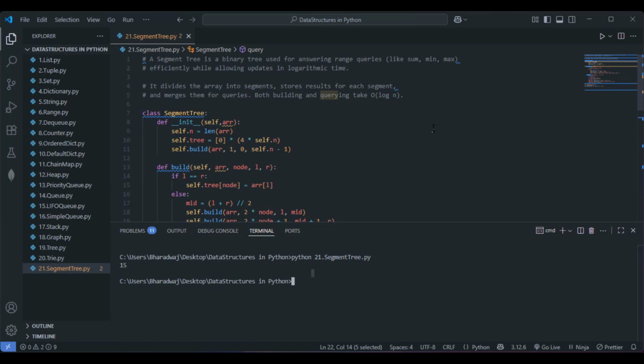Next we'll be discussing the topic Fenwick tree, or the BIT, nothing but binary indexed tree.